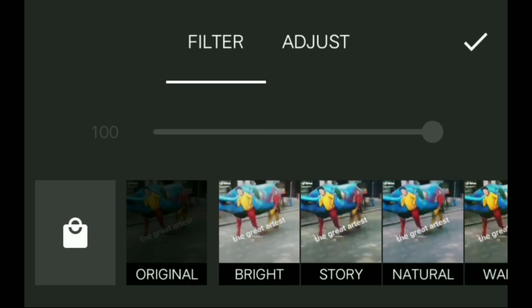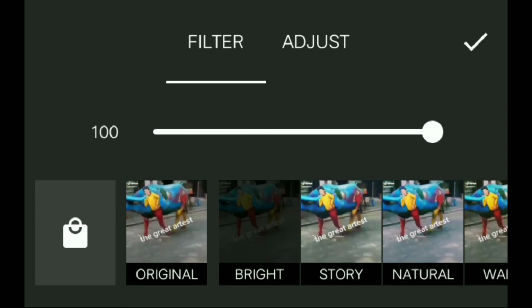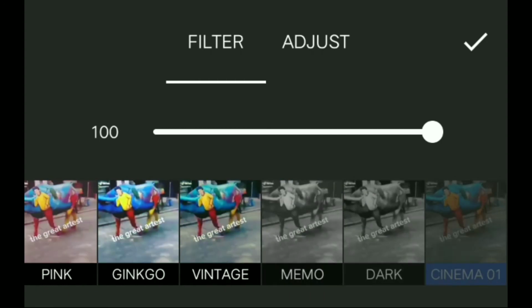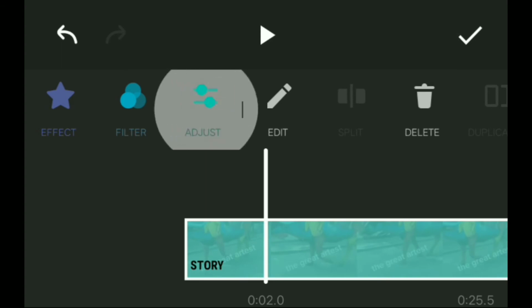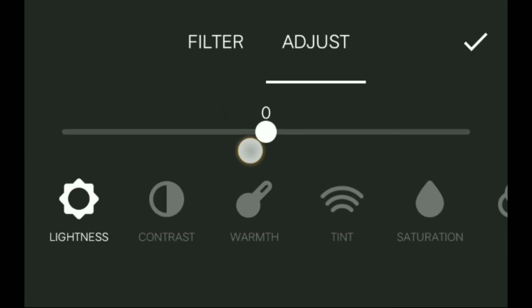You can add filters, like if you want to brighten it or other things, just like picture filter. And then you can adjust. You can adjust the lightness.